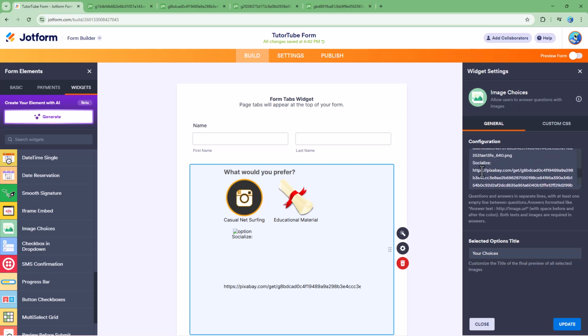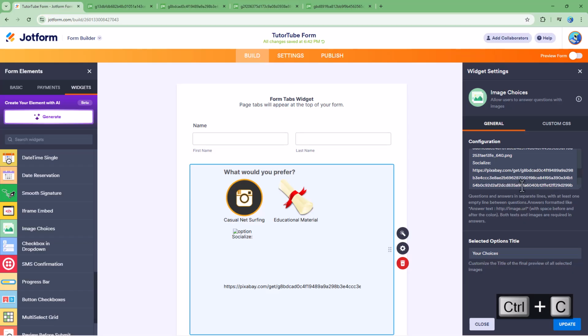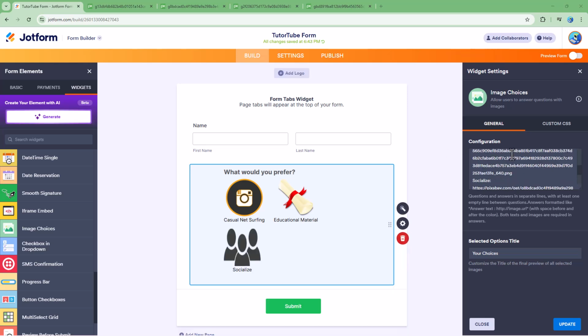And for the last one as well, the socialize option, get all of the URL right here and paste it up right here, just like this. So this is what you have right here, and then that will load out. And you can see now it properly loads up. So it seems like there was an error while I copied the URL. So you need to keep that in mind.